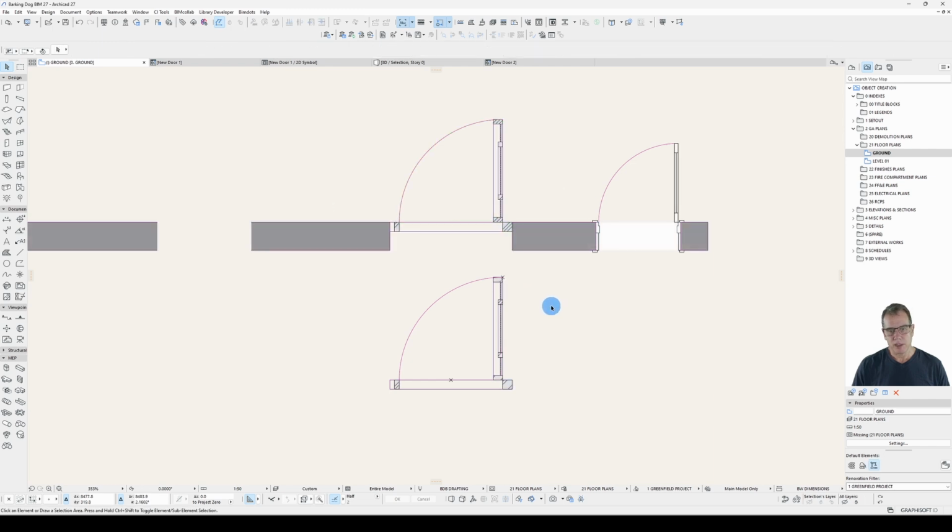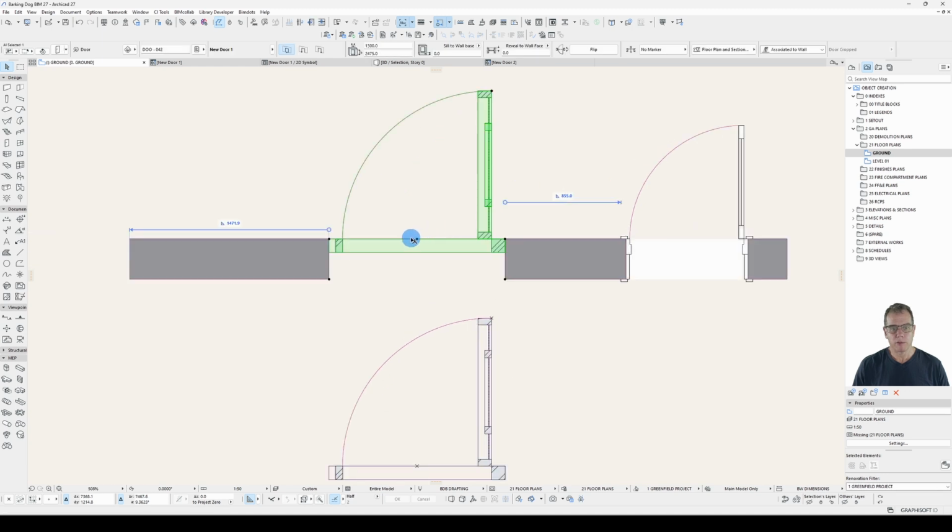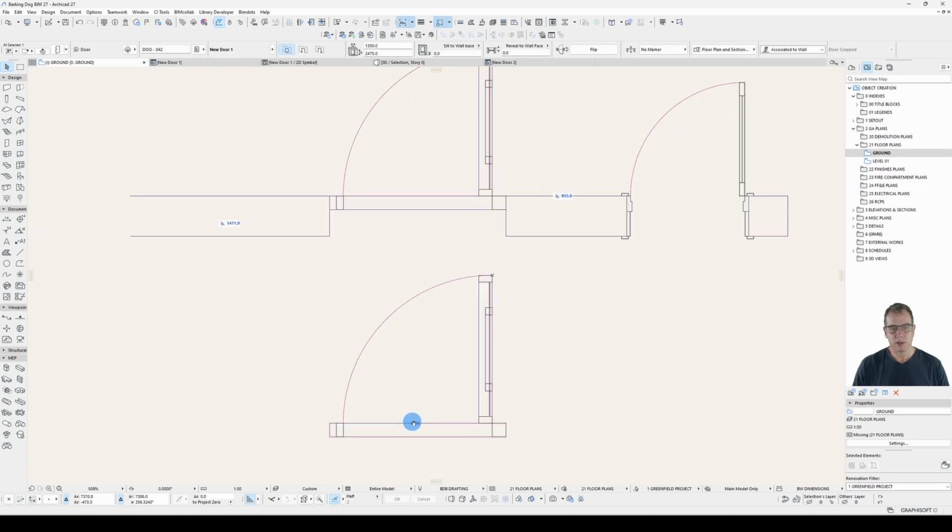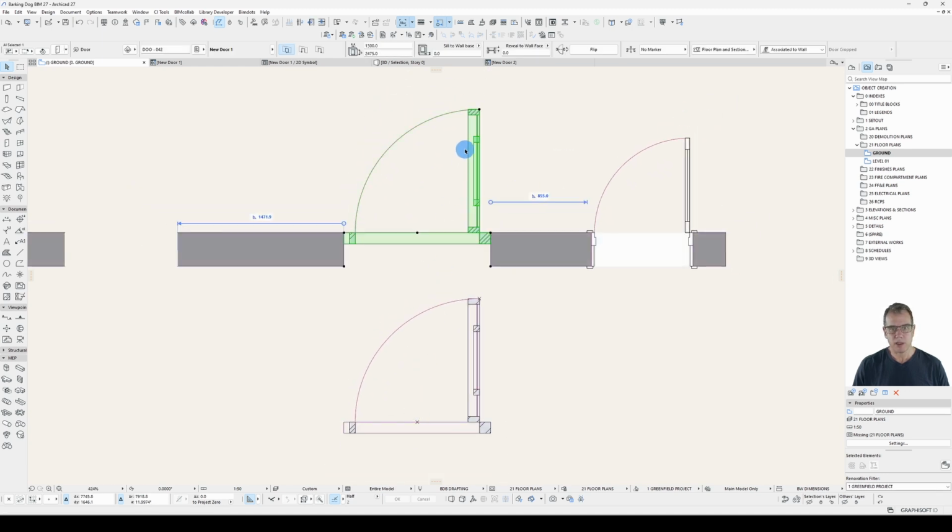And what that has done is that's replaced the scripted view with my drafted view. And I've got my hotspot here for selection, which represents that hotspot there, and a hotspot there, which is that one there. And you've got your 4 default ones that Archicad generates for you at the 4 corners of the opening.